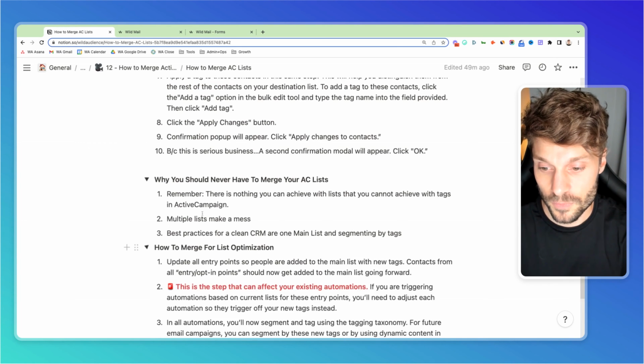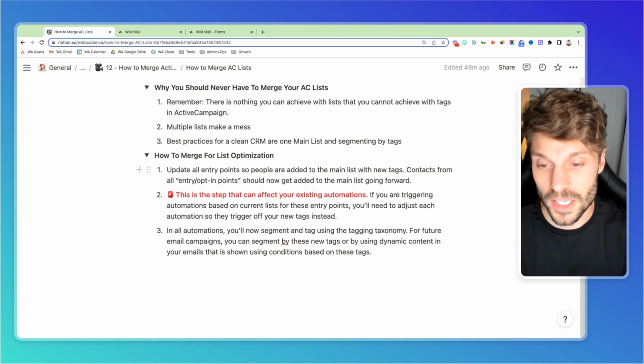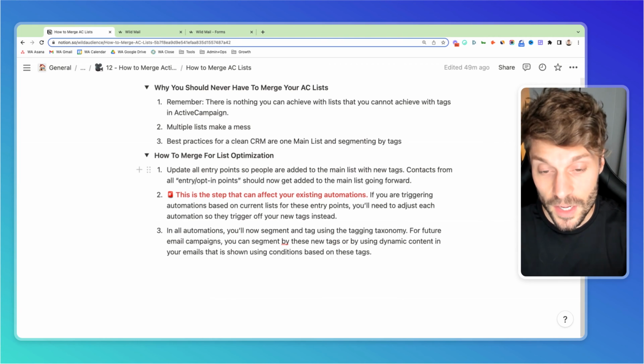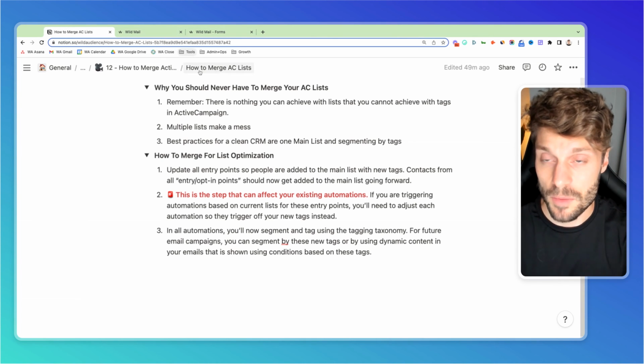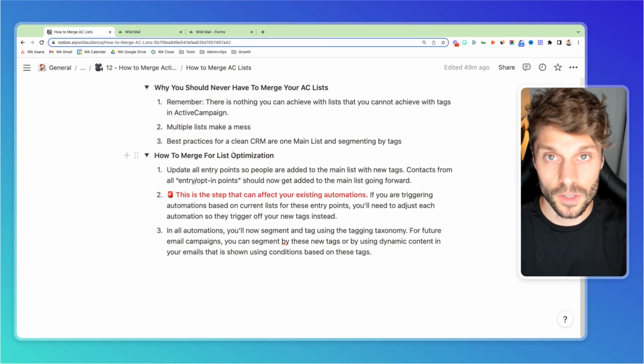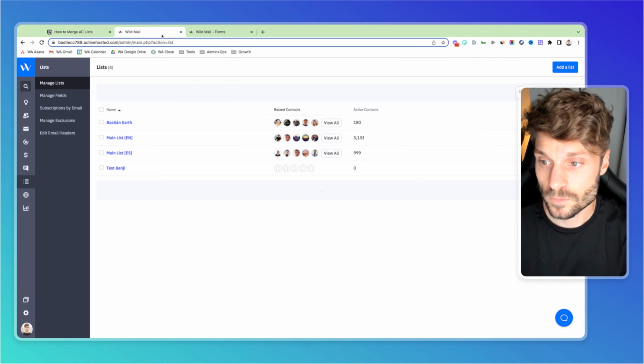Now, once that's done, you need to update all your entry points or your opt-in points so that people get added to the main list and then they get segmented by tags. I can show you how to do that in ActiveCampaign, and it's going to function the same pretty much for Opt-in Monster, Thrive Leads, whatever third-party software you're using to capture leads.